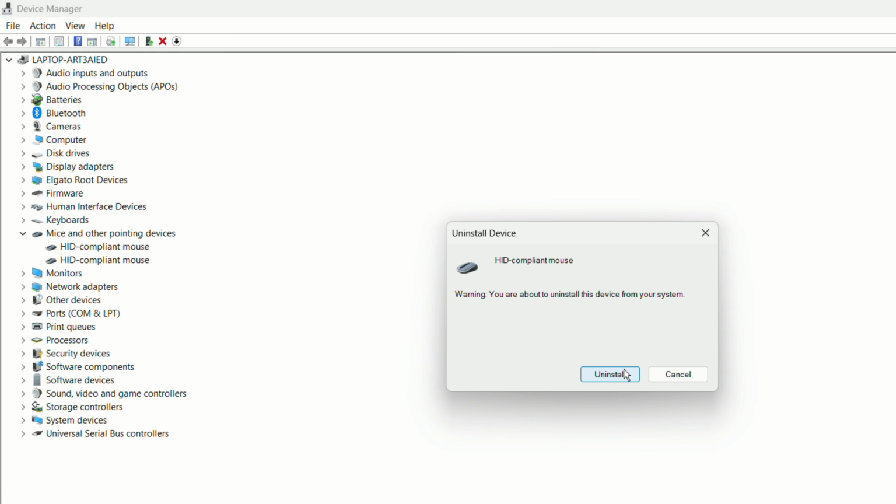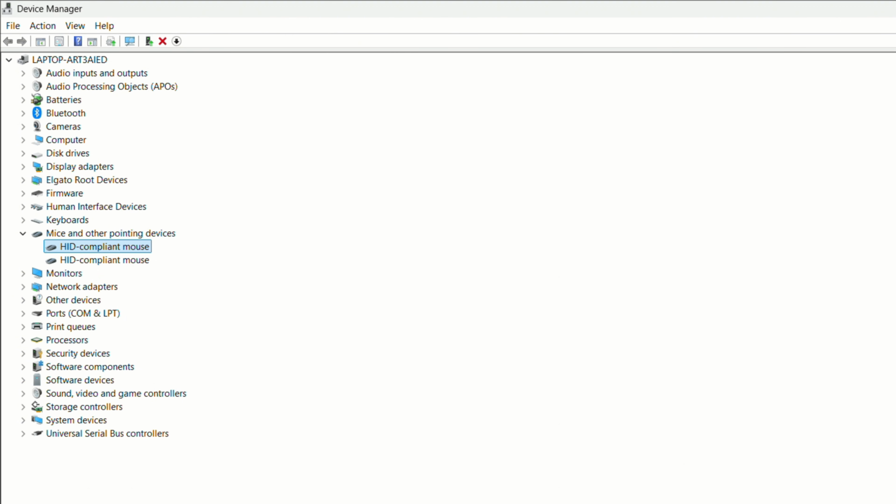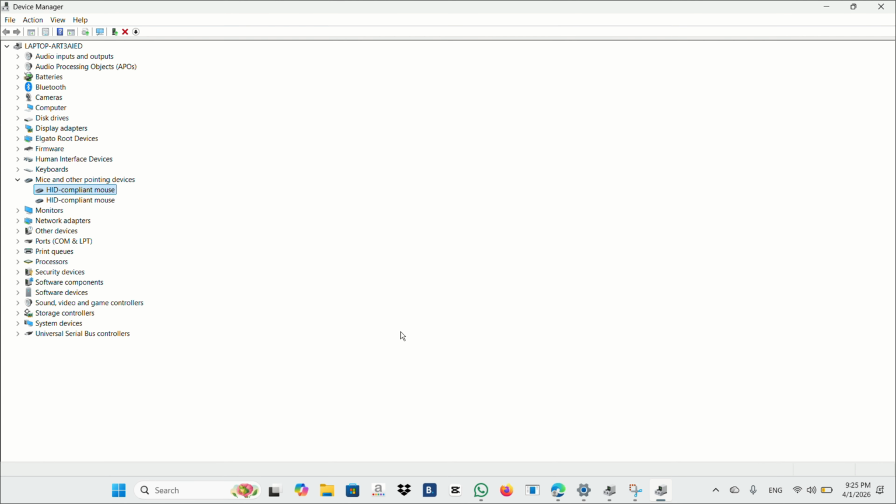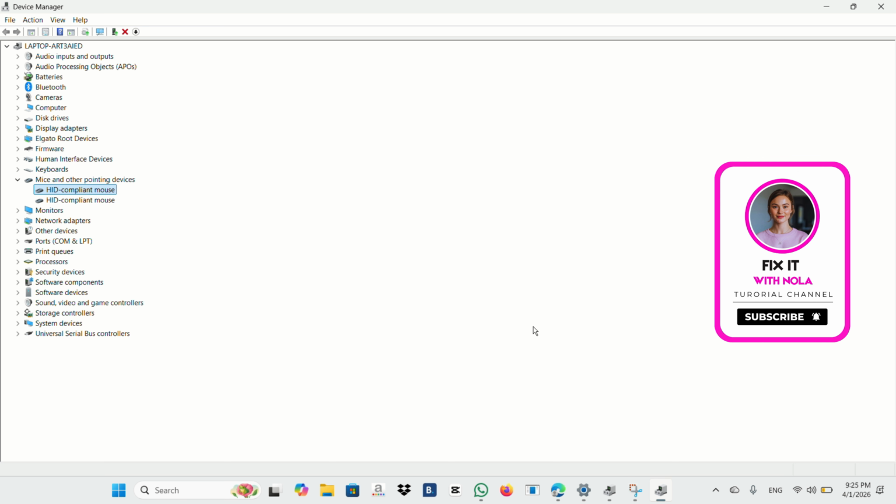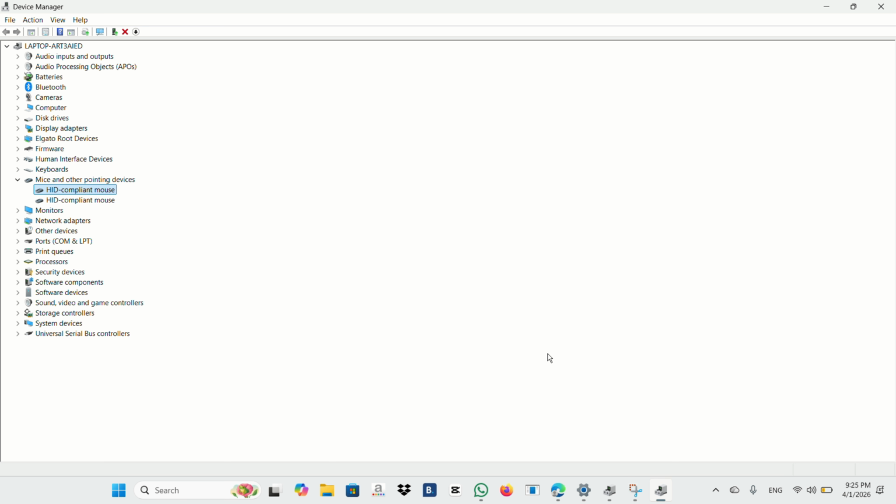Click on Uninstall to confirm, and after that, restart your computer, and then Windows will automatically reinstall the driver when your system boots up. So this step can help fix deeper or driver-related issues. And that's it. That's how you restore mouse settings to default in Windows 11 or Windows 10.